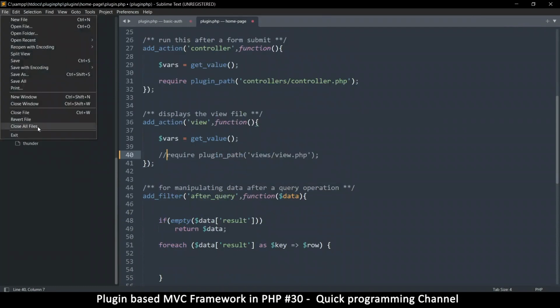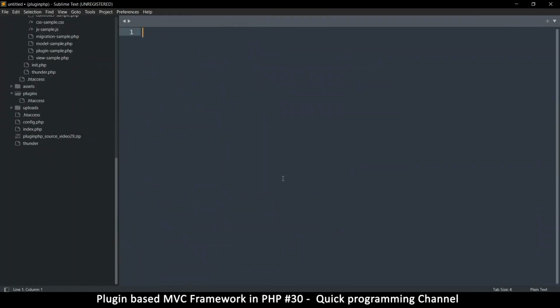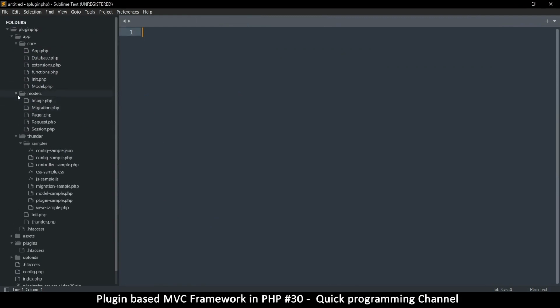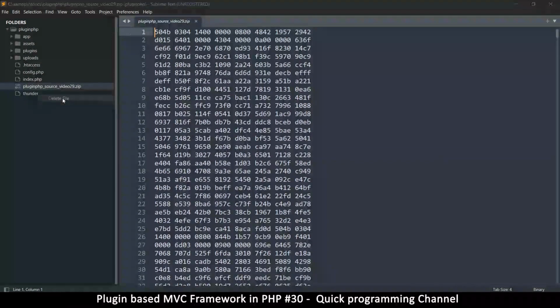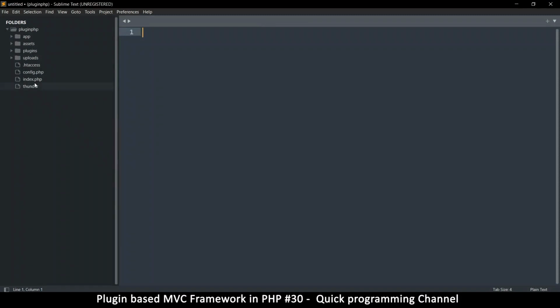We can close all files and do not save. Okay, so we start afresh. We have a working framework here. Let me delete that file. All right, so we have a working framework here, good to go, without any plugins.